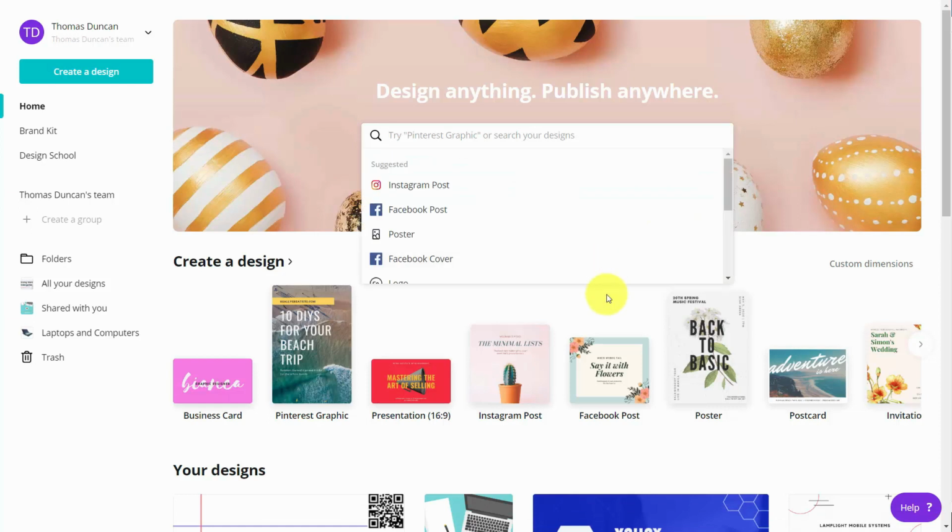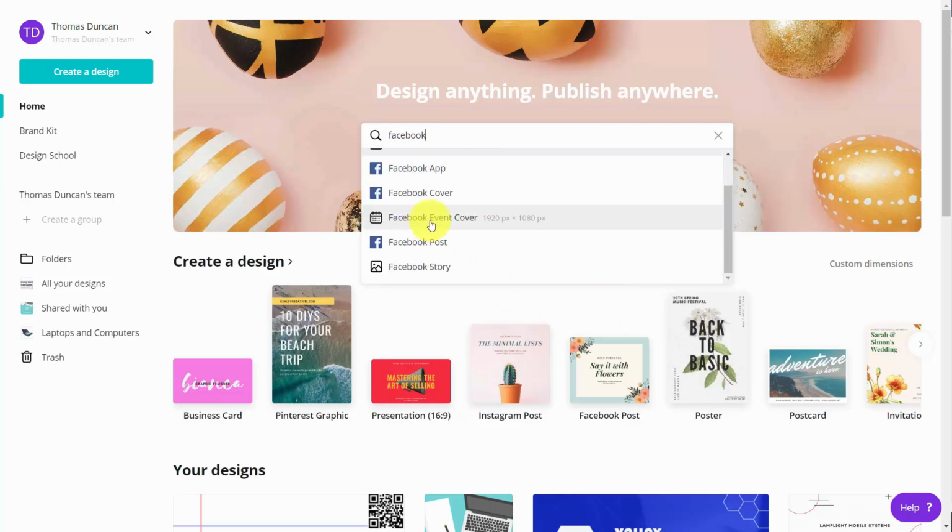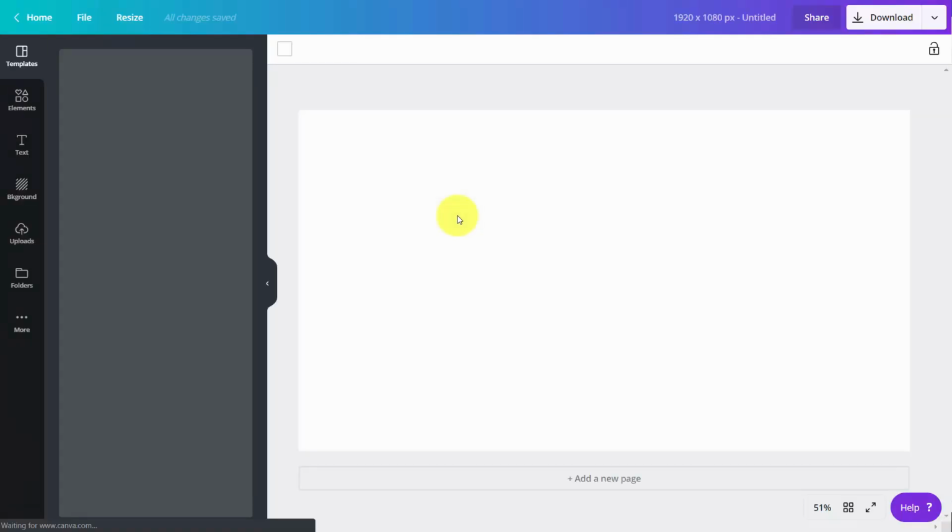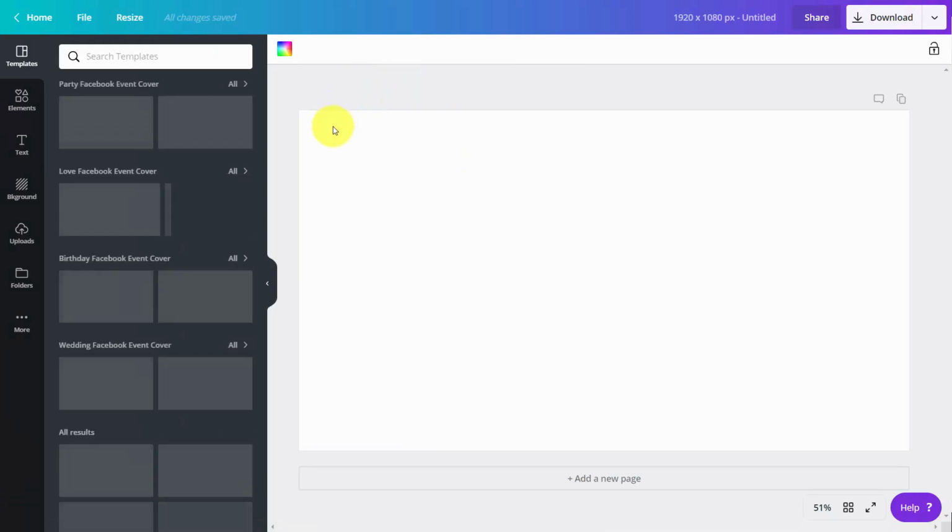Welcome back. Now, you can use Canva to set up your Facebook page or event. So for example, if you were to write in Facebook, what you'll see here is that you can have a Facebook event cover. And that's going to be a specific size, 1920 pixels by 1080 pixels. You're then going to click Facebook event cover. That's going to open up into this canvas.